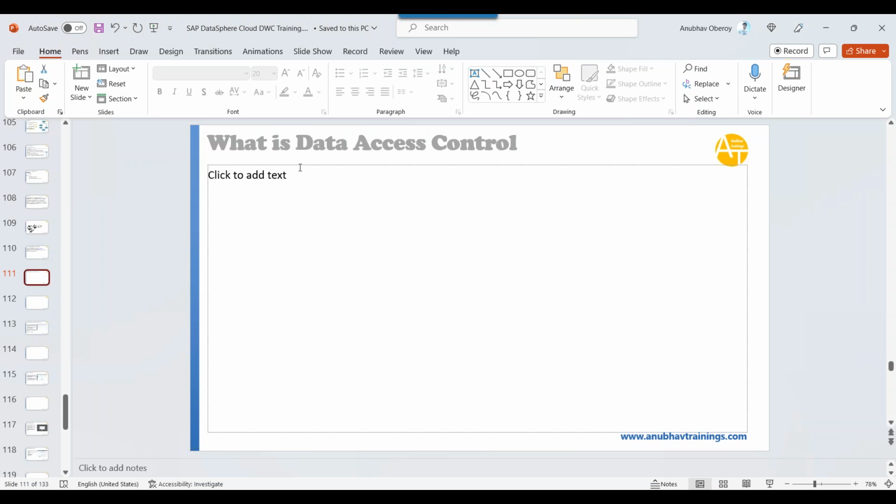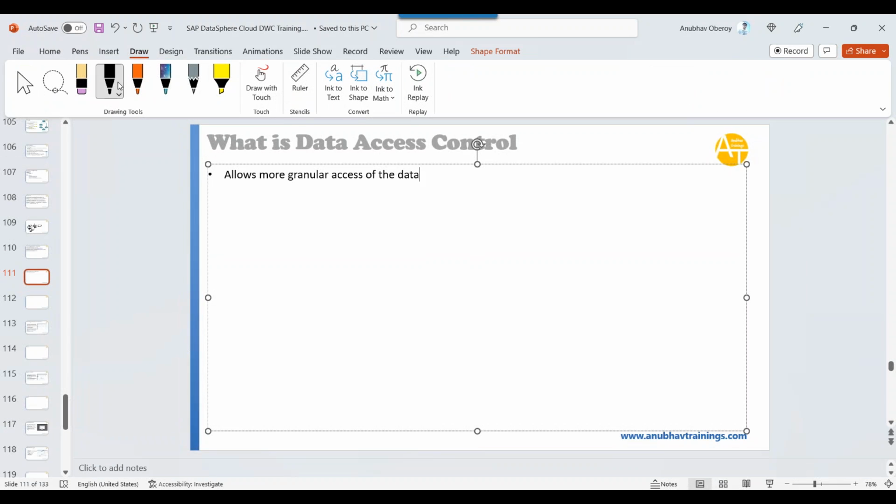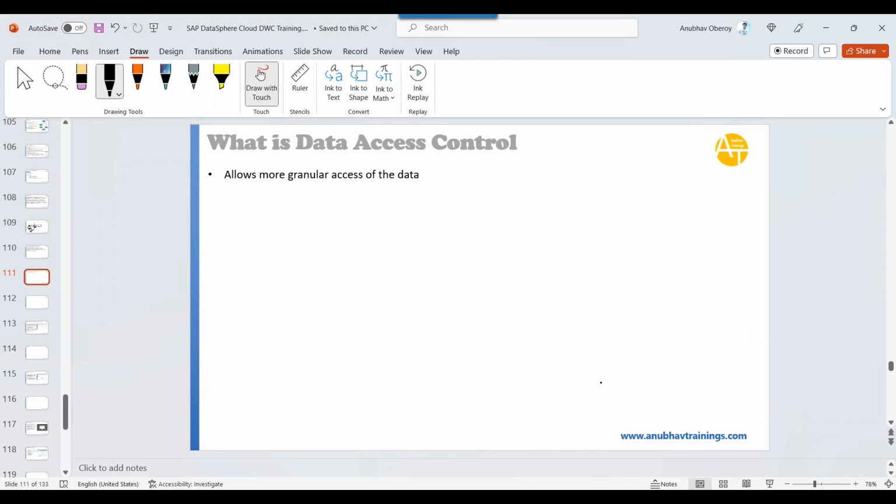So that's where we have the data access control. What is data access control? It allows more granular access of the data. So imagine in your company you have built a Datasphere system and you are storing lots of data in your tables. Imagine the EPM tables which we created in last class, lots of data is there.